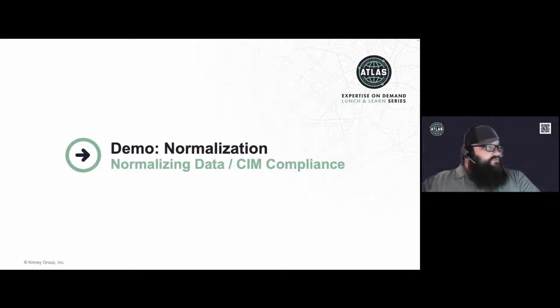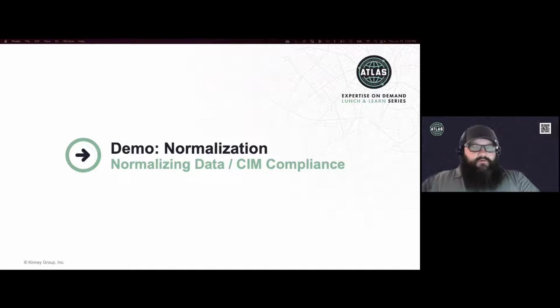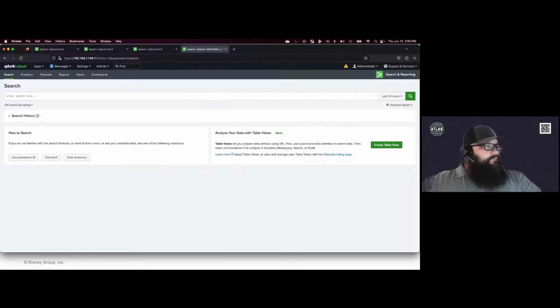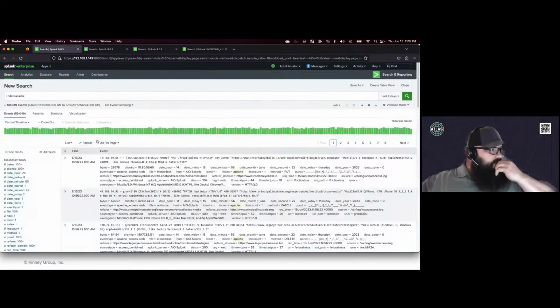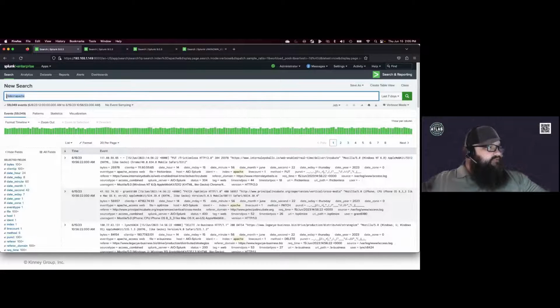So if we switch screens here, you should be able to see a Splunk environment. If we go and click here, we can see we have an index with data in it. This is our CIM compliant data, but right now we're looking at it just simply through the index.